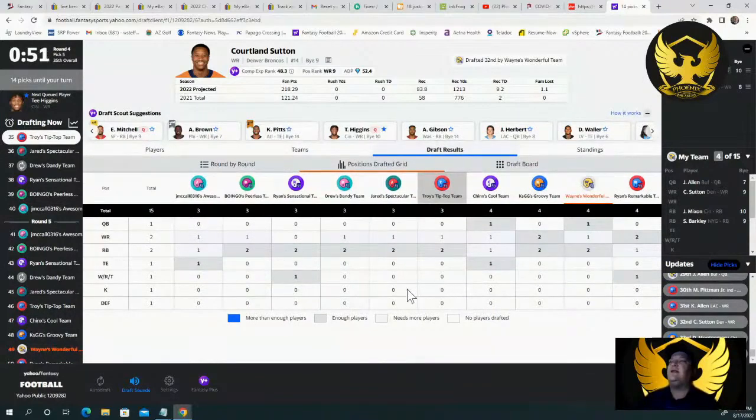Definitely like the idea of possibly getting a T. Higgins. I doubt he'll hang that long. Kyle Pitts would be a great pick, a tight end still. There's no way he's making it back that far.